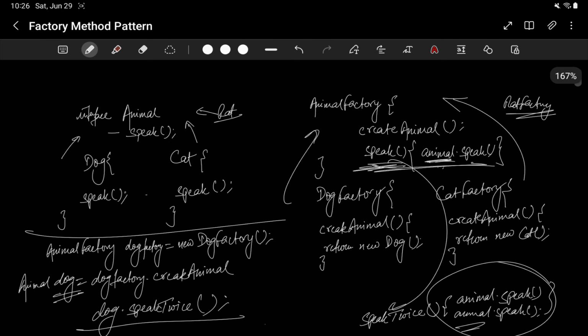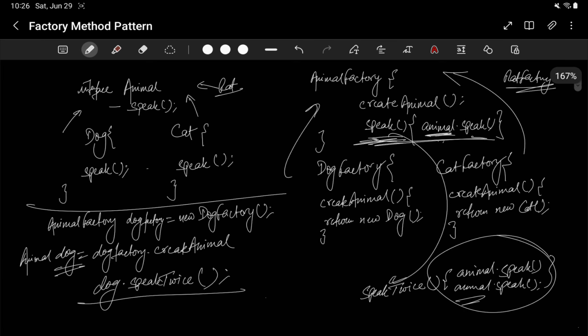So that's it. I believe it cleared the concept of the factory method pattern.